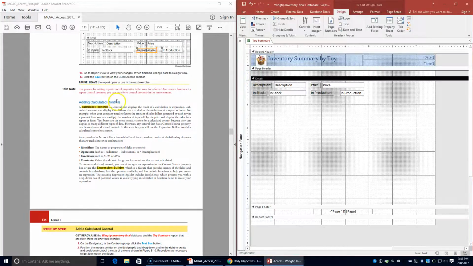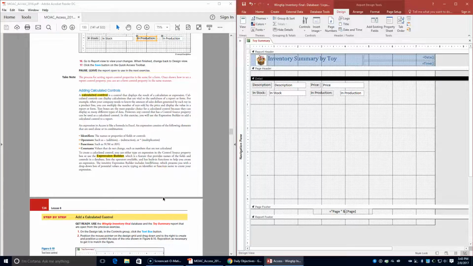Okay, and we're going to be using calculated controls next. A calculated control is a control that displays the result of a calculation or an expression. It says to create a calculated control, you can either type an expression in the control property box or use the expression builder, which is a feature that provides names of fields and controls in a database.